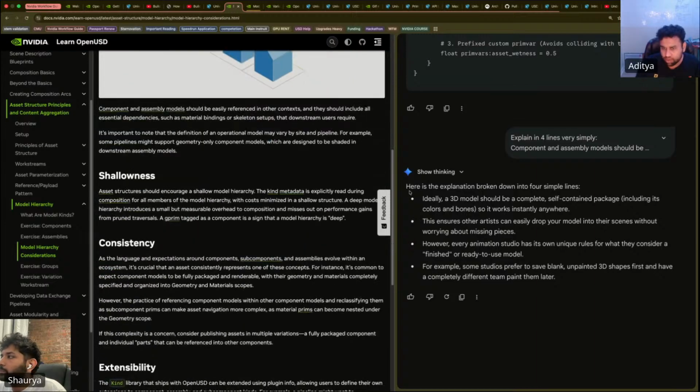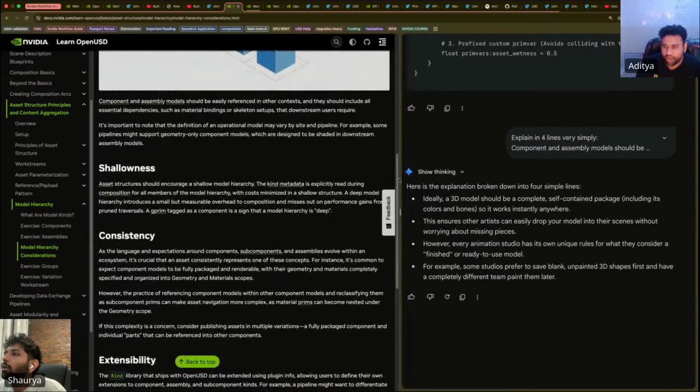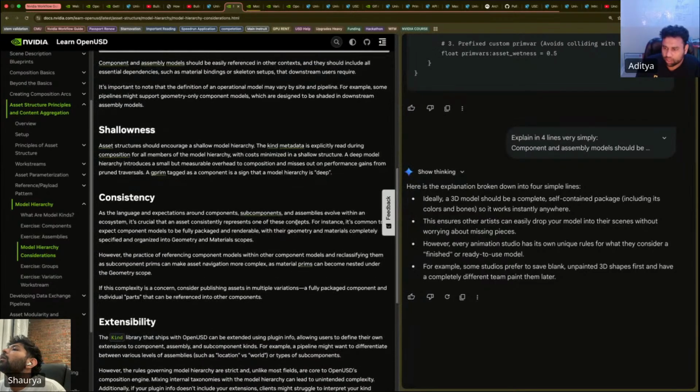Shallowness. Asset structure should encourage a shallow model hierarchy, as explained earlier. The kind metadata is explicitly read during composition for all members of the model hierarchy, with costs minimized in a shallow structure. A deep model hierarchy introduces a small but measurable overhead to composition and misses out on performance gains from pruned traversals.